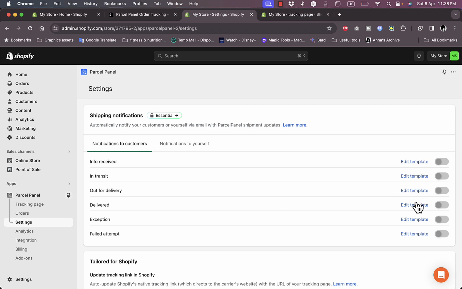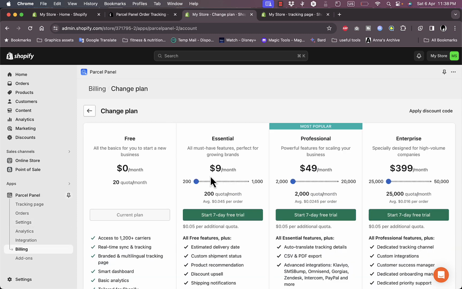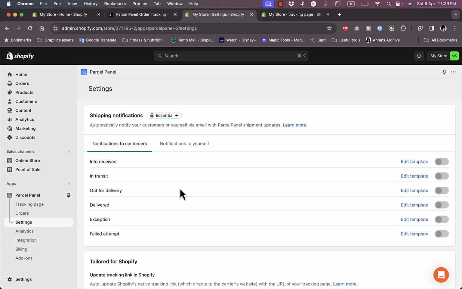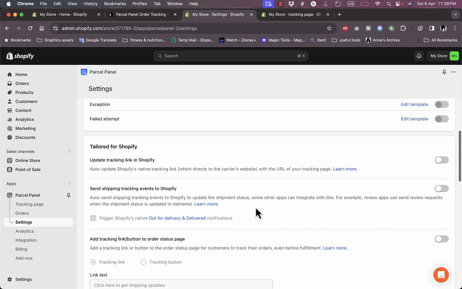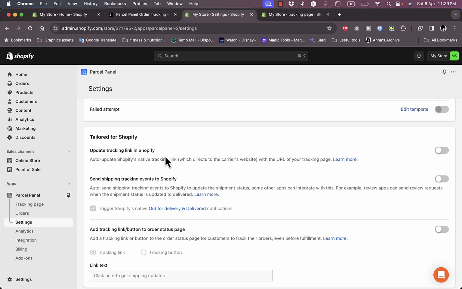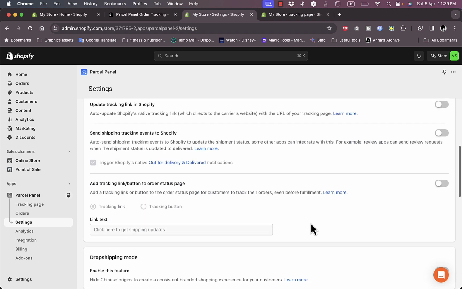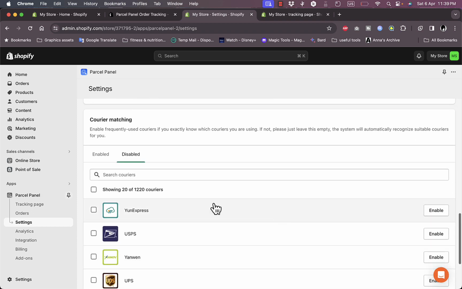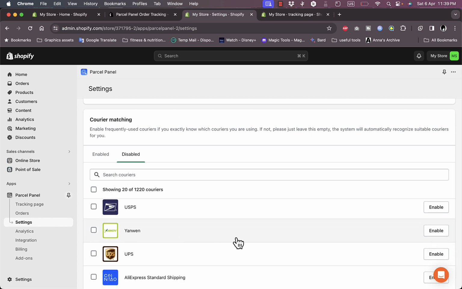Now, as you can see, I can edit the templates. However, I cannot enable these pages because I need to be at least on the essential plan, which is the least paid plan here, to be able to display these pages. And add social media platform, it was disabled in the templates. Now here I can view some more options. So update tracking link in Shopify if I want to, and send shipping tracking every events to Shopify, and more settings here for the courier matching. They have most of the supported couriers.